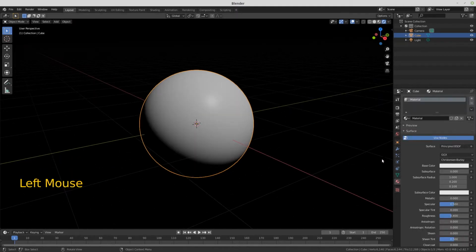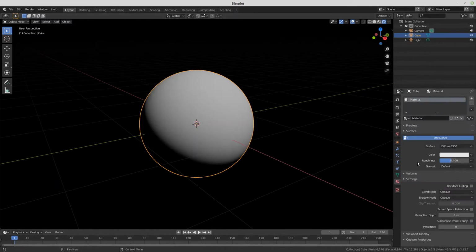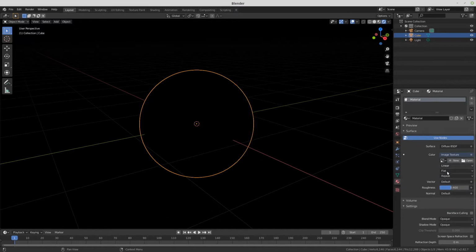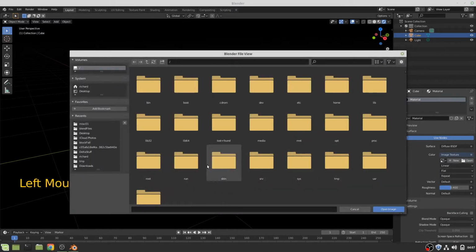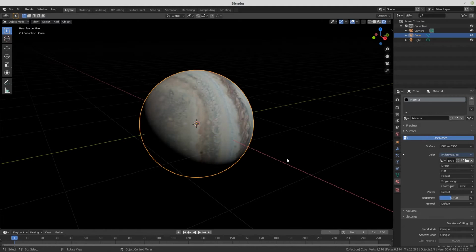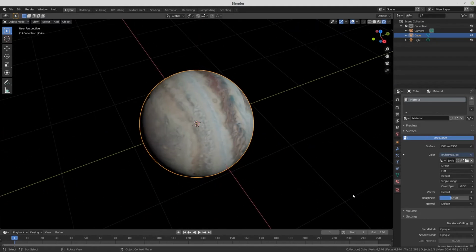Going to material. So let me change this to diffuse. Okay. Then change the color to an image texture. You can do that? Yeah, you can do that. Then I'm going to open a lovely Jupiter map that I have on my desktop. And I'll make this available to y'all. As you can see, it looks kind of mutilated. There's a reason for that.